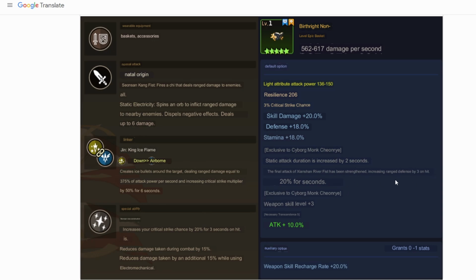I guess it got reversed. I'm assuming this is increasing range defense by 20% for 3 seconds on hit, so it's gonna be a good unit against other ranged units, I guess. I'm not sure though, it depends on his stats.